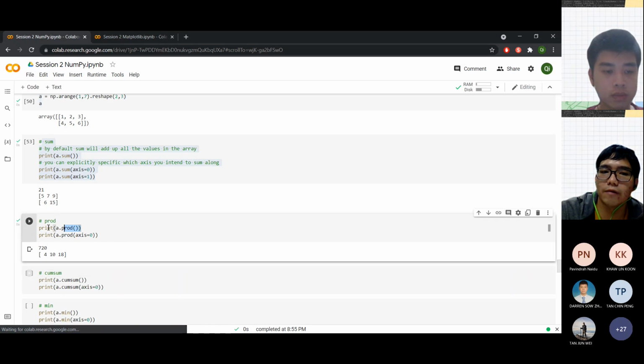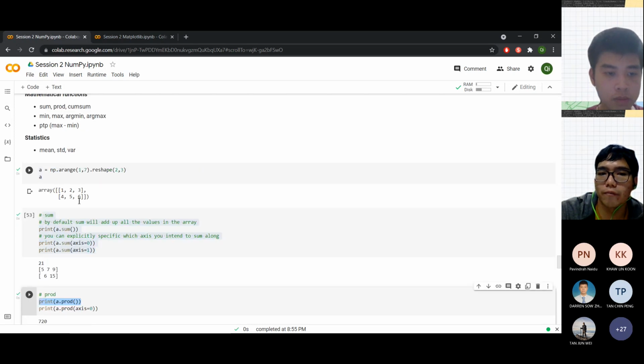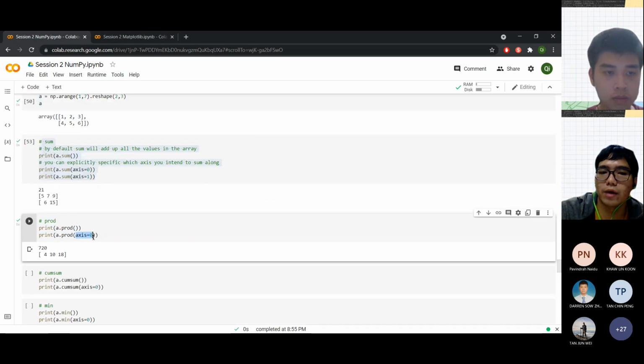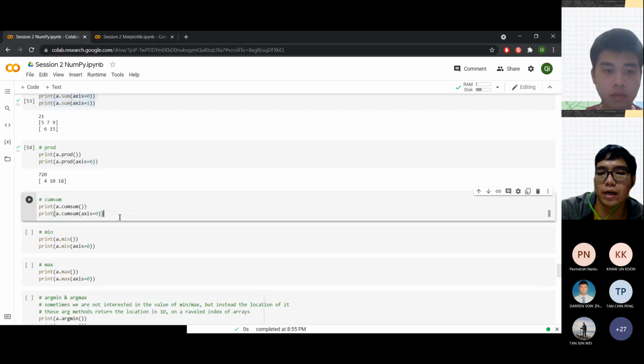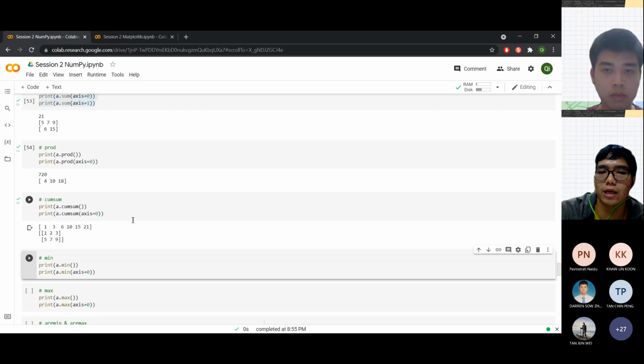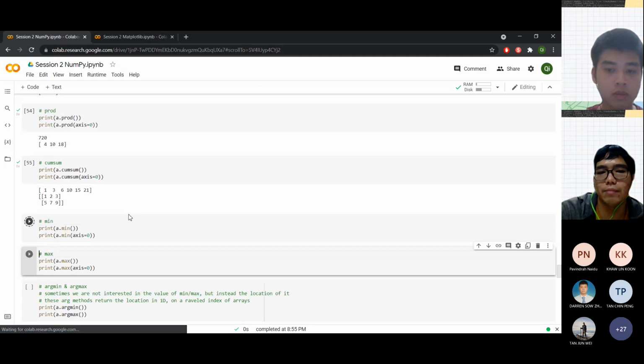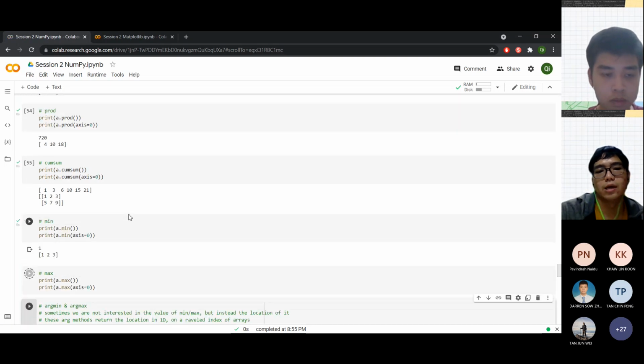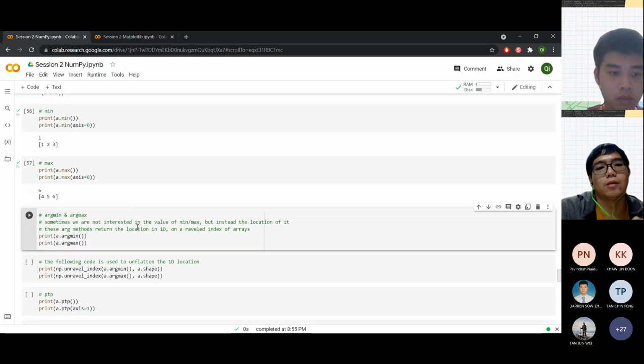And then their product, prod stands for product. By default it will multiply all of them, and for this we can explicitly set the axis. And then cumsum stands for cumulative sum. And then min and also the max. All of them work similarly.